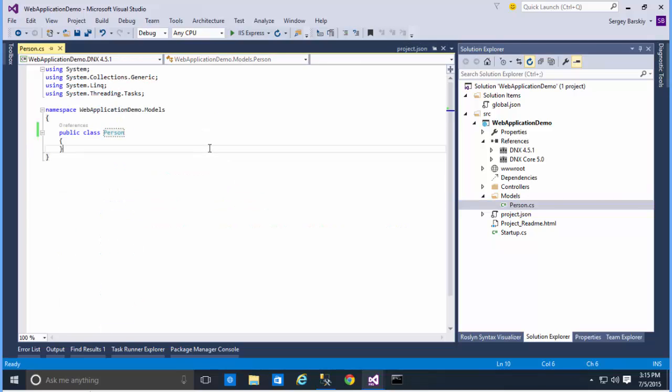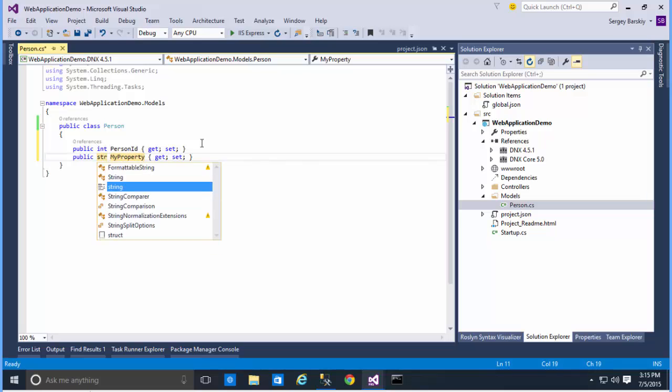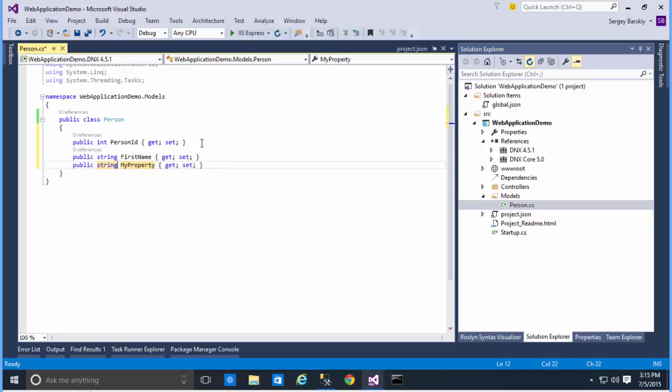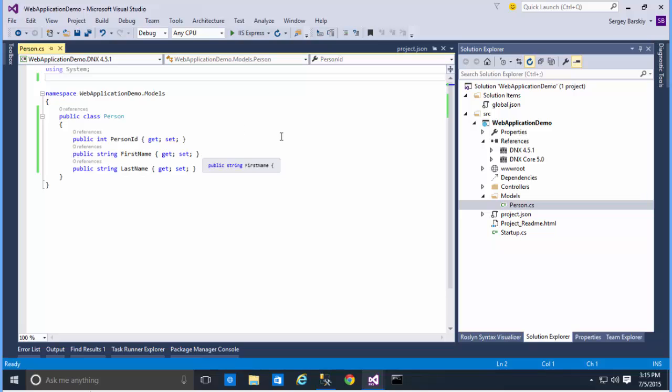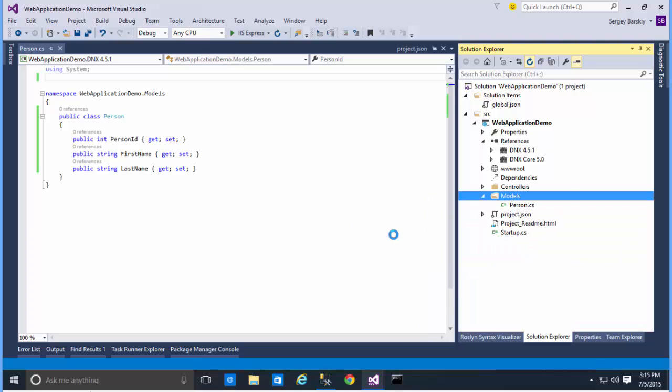And what we're going to do now is add some properties to it. So this is going to be our primary key property, and we're going to give it a couple more. We're going to say first name, and let's add one more, and this one is going to be last name. Kind of ready to go here, so let's remove unneeded usings. We're going to need System in a few minutes, and now we're going to add one more class.